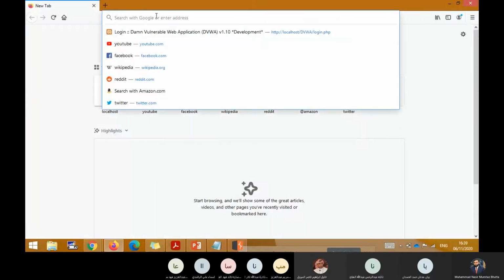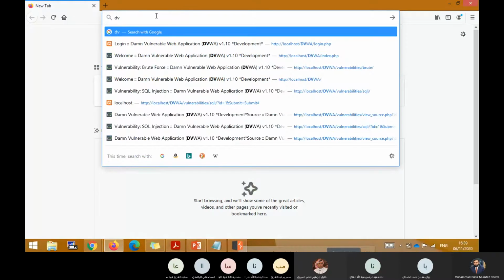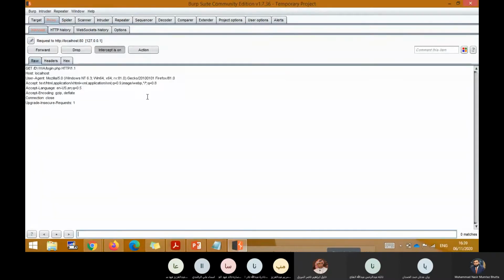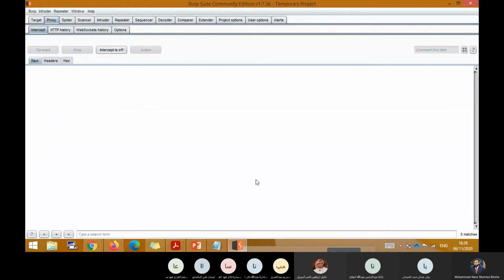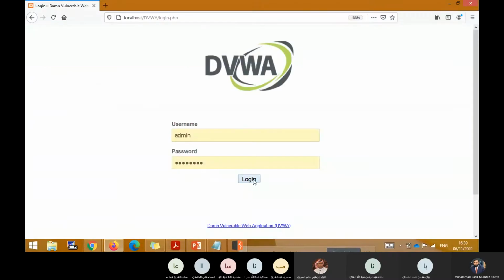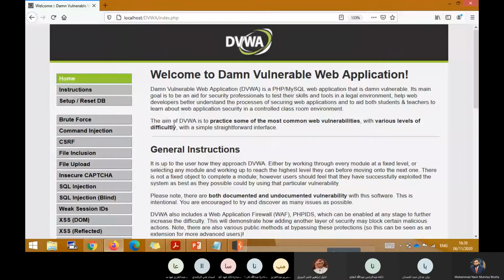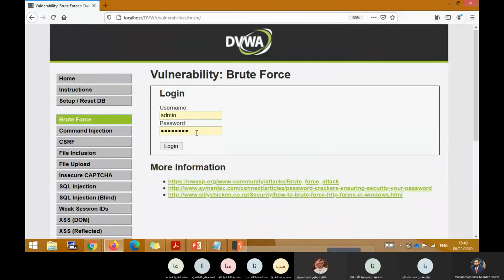I go to my DVWA website, and you can see it is intercepting the request. You can see its request header here. So I forward it and let the website work. Here I log in successfully, and this is the vulnerable application they have created for us, like this brute force page where we can check our combinations.